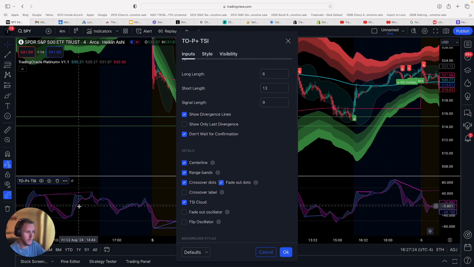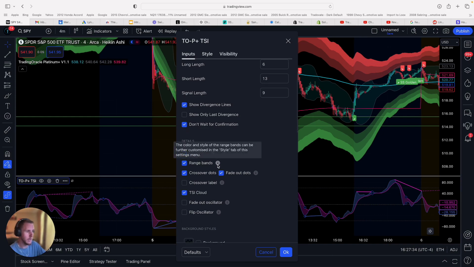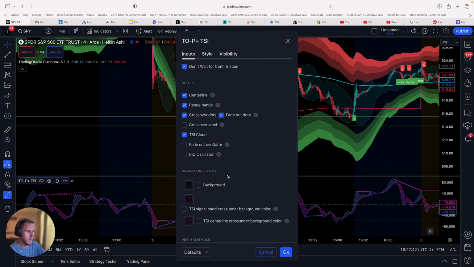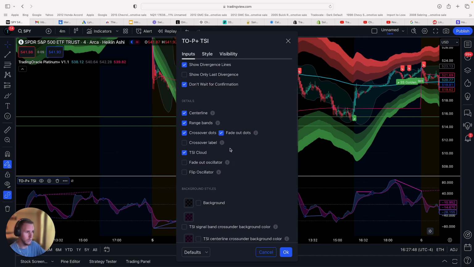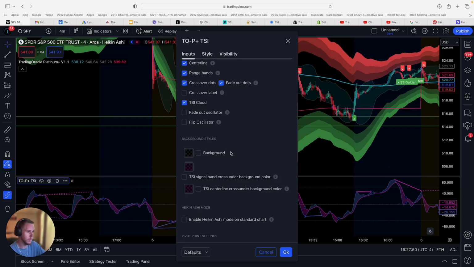You got a center line here that basically goes down the middle, which can just tell you whether it's bullish or bearish. So range bands, crossover dots. This is basically just telling you whenever the signal line crosses over, it'll just put a dot there. All of these other little things you can play around with, but these are mine, so if you want to pause the video so you can get it like mine is, that's perfectly fine.